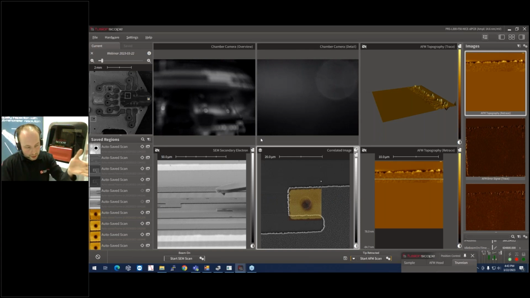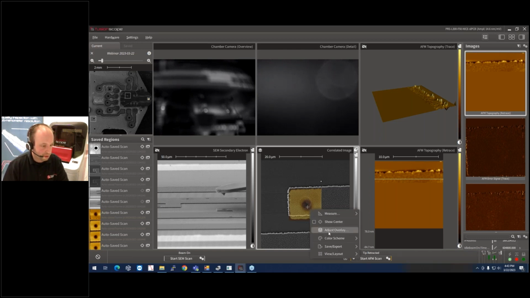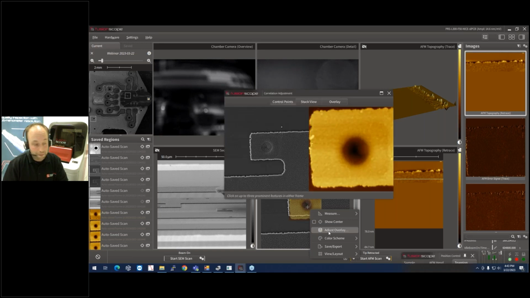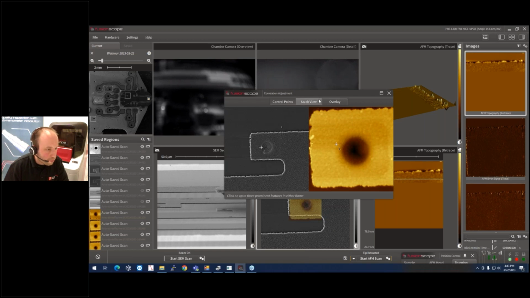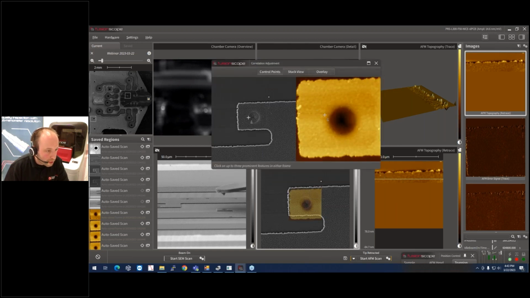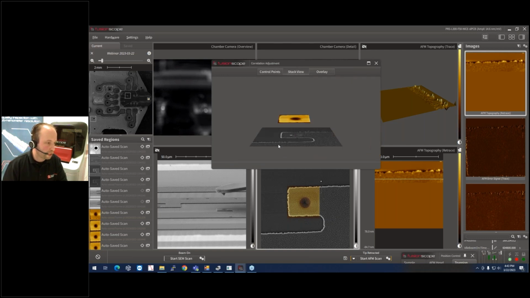Aha, now it automatically correlated it. And we see, ooh, there's a little mismatch. But this is no problem. We can compensate for this. So we choose adjust overlay. And we choose some control points here in the SEM, for example. And we drag and drop the AFM data here, and it more or less nicely fits. Maybe change a little bit like this. Okay, so now it is very nicely correlated, with different possibilities to look at this data. We can have a stack view or an overview picture.